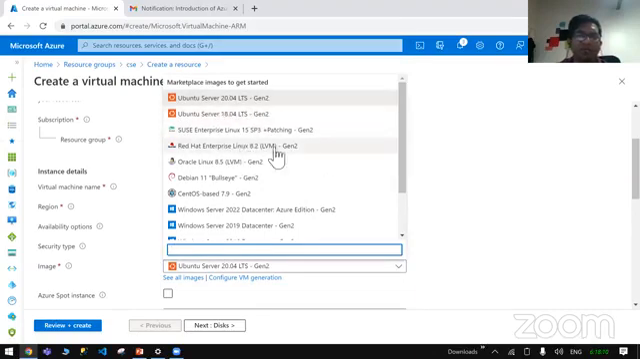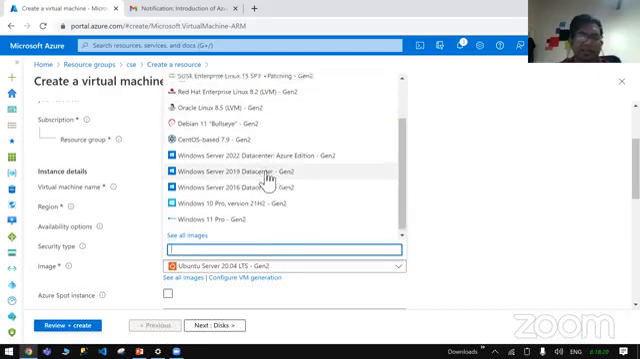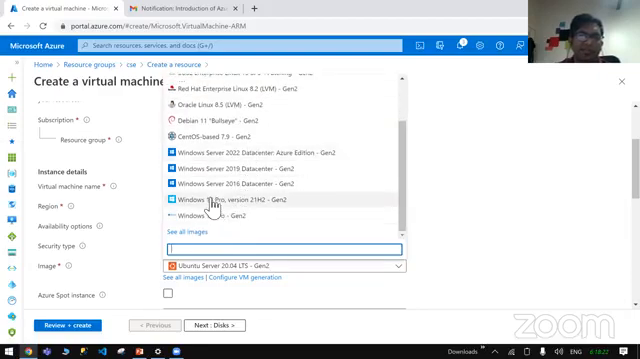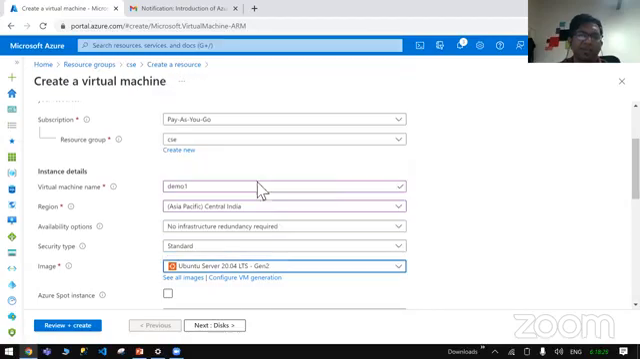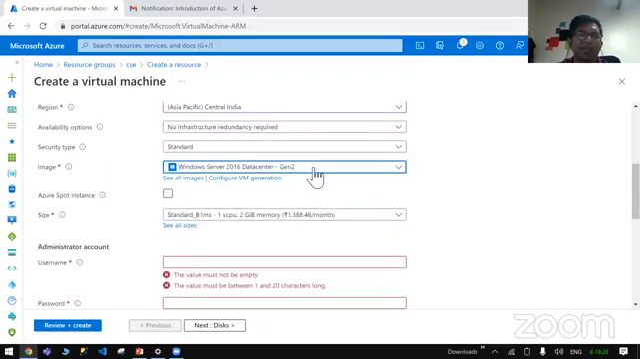Like Ubuntu Linux, Oracle Linux, Debian Linux. So these are the flavors of Linux: CentOS, Red Hat, SUSE, Ubuntu. And there are some Windows flavors as well, so Windows 10, Windows Data Center. As an example, let's say we want to install Windows Data Center 2016. So we can select that one.